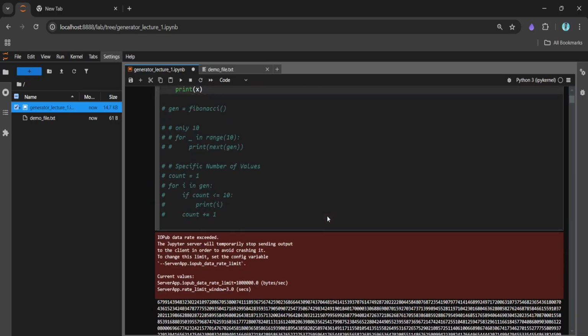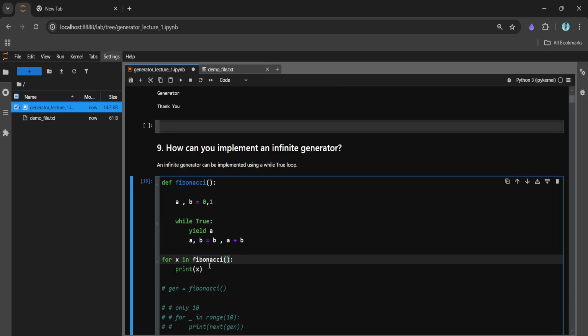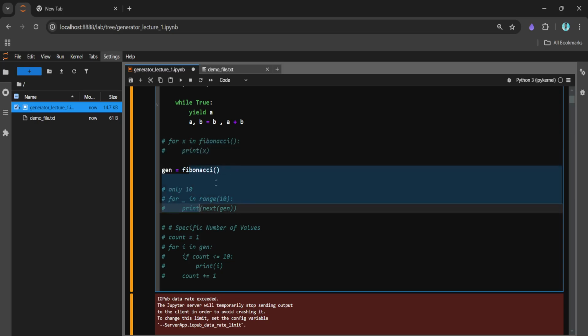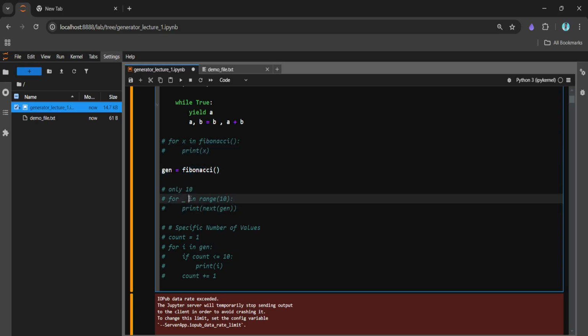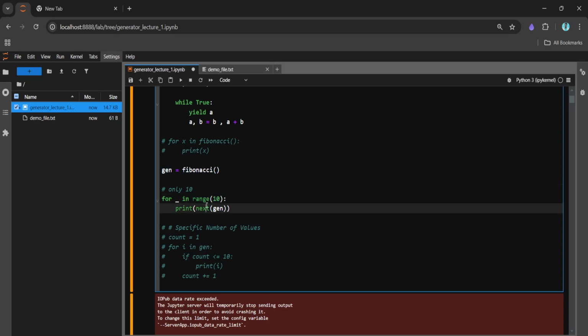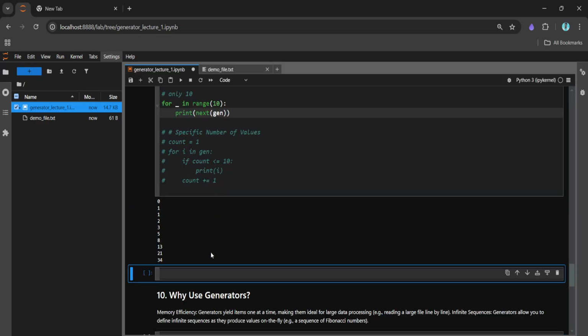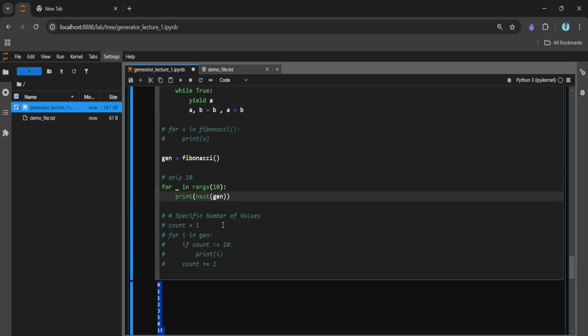So let's break this code. Now let's generate only the first 10 Fibonacci numbers, right? What we are doing is generating this, and we are saying just give 10 values, and we are using next to get the values, right? So we can run this. If you see, we got the first 10 Fibonacci numbers, right?